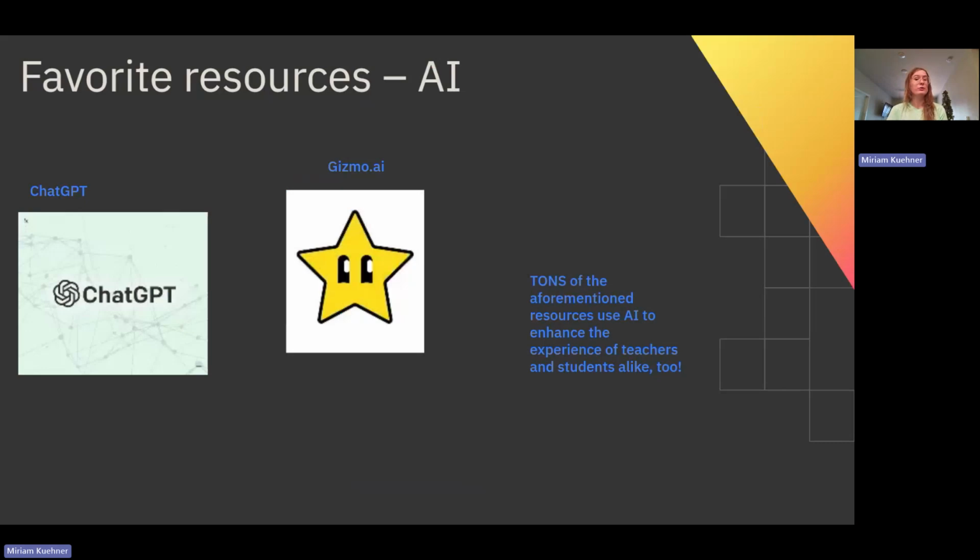And something that I use even currently in college is Gizmo AI. With Gizmo, you can upload your class content, whether it's lecture slides, whether it's a worksheet, stuff like that. You can upload it to Gizmo, and it will read that and turn it into flashcards for studying for you. And I think that is so useful. That's not something you might use in the class, but it's something you could definitely promote to students. Use Gizmo AI to help you study. It's so helpful. And tons of the resources that I mentioned before also use AI to enhance the experiences.